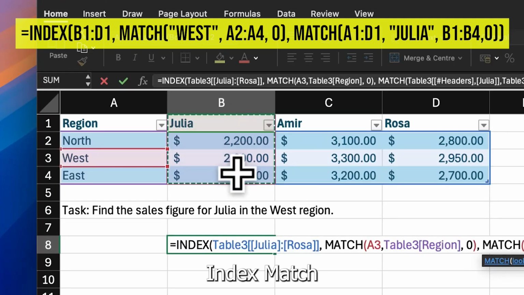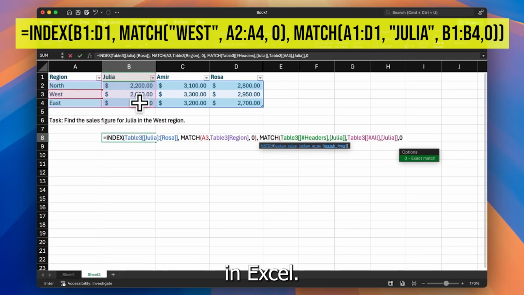And that's everything on how to use index match for flexible, accurate lookups in Excel.